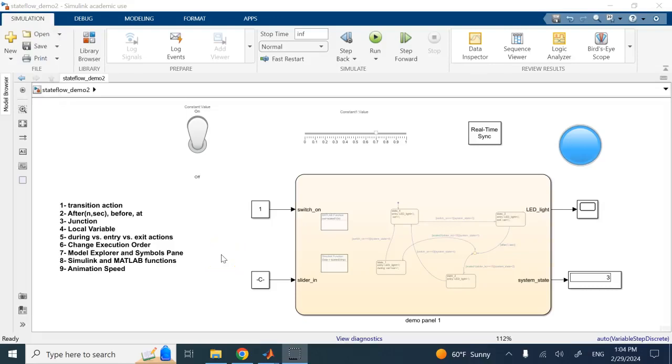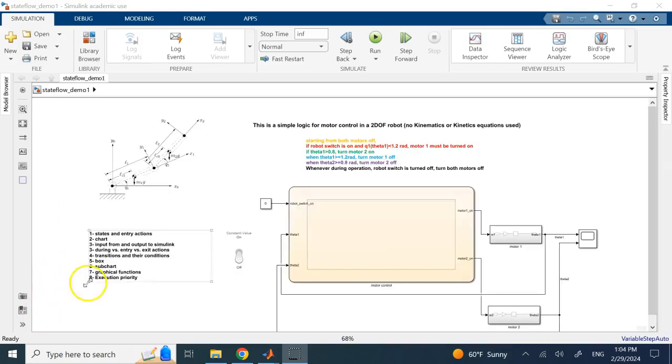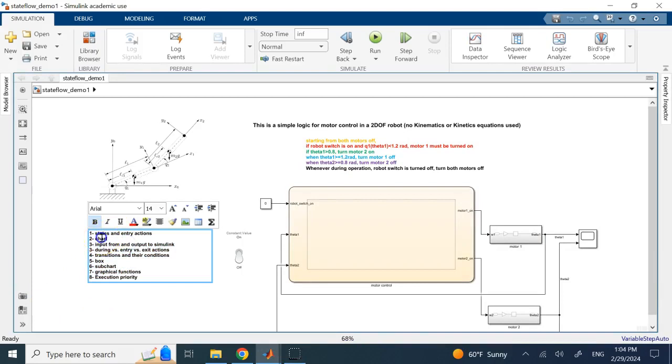Hello everyone. In my second video on Simulink Stateflow, I'm going to show you several new topics. If you looked at my previous video, I talked about the charts, states, what you can do with entry actions, input from Simulink and output to Simulink inside the chart. I briefly mentioned during versus entry versus exit, but today I'm going to show you with more details.